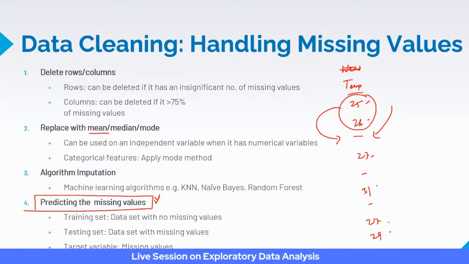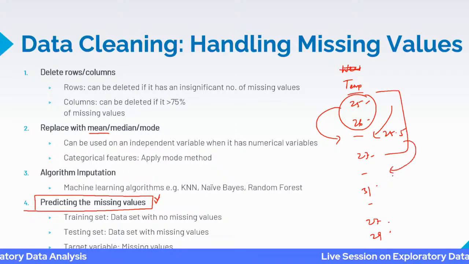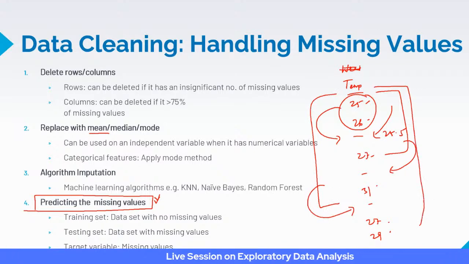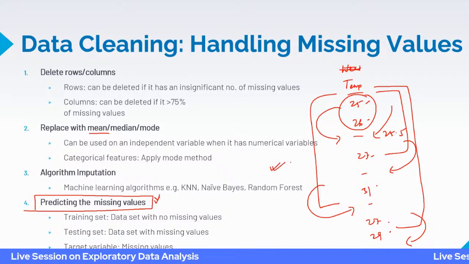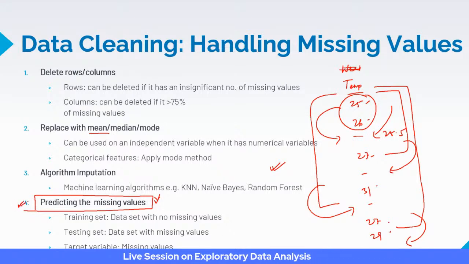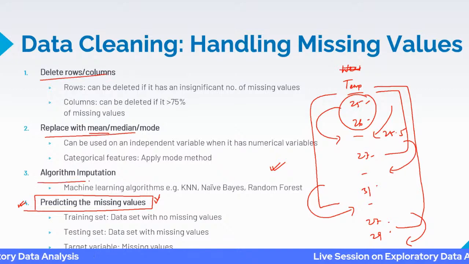Just imagine your forecasted value is 25.5. Now you take all these values and forecast this. Then you take all these values and forecast this. Then you take all these values and forecast this. So this is a very tedious task. It takes a lot of time in imputing the missing values. So normally we don't do this, but it is good for explanation. If you are going for interviews and somebody asks you, then you can probably explain these scenarios.